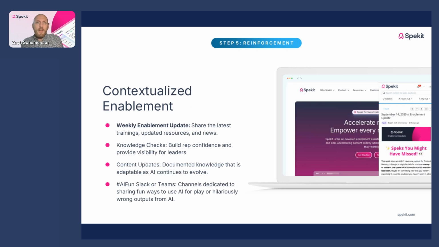Now, the fifth step, I'm moving fast here, so I hope that you're keeping up. The fifth step, once you've done all of that, is to focus on reinforcement. You can do this naturally by contextualizing your enablement and doing things like this. These are some things that we've done. You can do a weekly enablement update where you're sharing the latest trainings, updated resources and news.